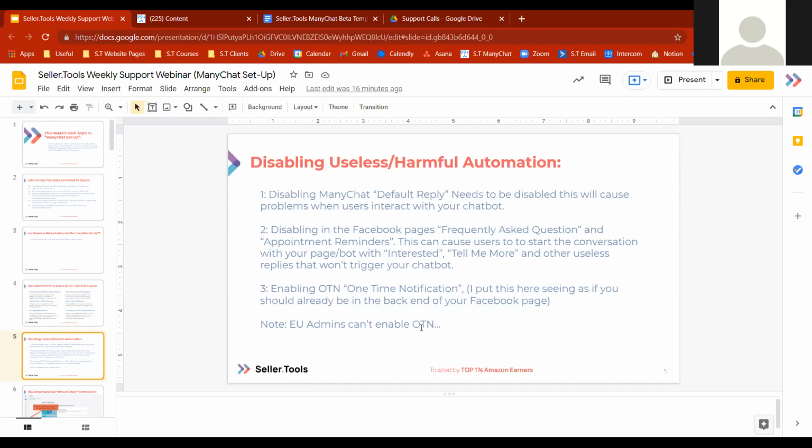ManyChat/Facebook has announced that they're going to reverse these changes at some point. They didn't announce when, so we don't know when that'll actually happen. So just keep in mind for now, if you are working with anybody in the EU, or you are in the EU, you're going to be affected by that.